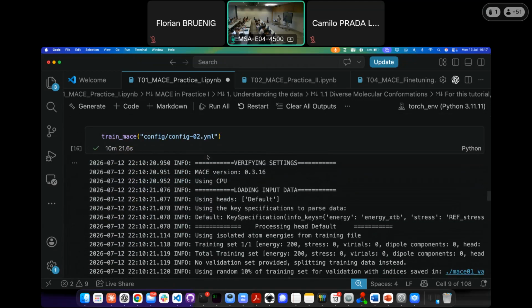And this is the most important part. Once you start training, you have some logs. The logs will tell you everything about the training that has happened. First, it will recap which MACE version you've been using. Here it says that you are using MACE version 0.3.16. That's super important because MACE changes often.